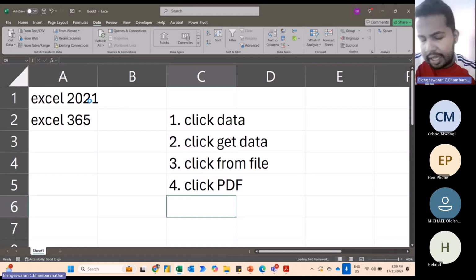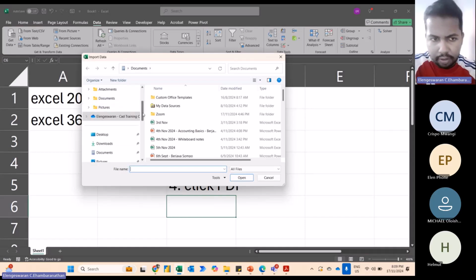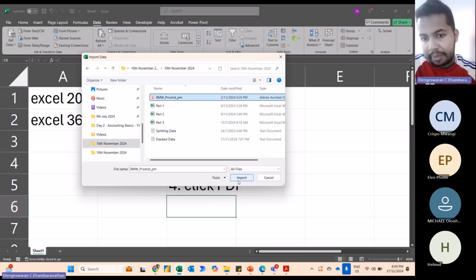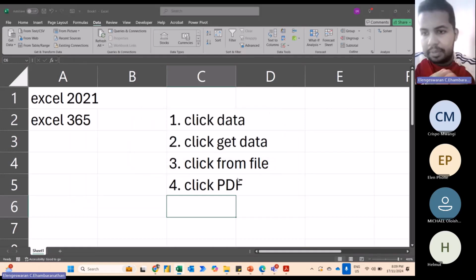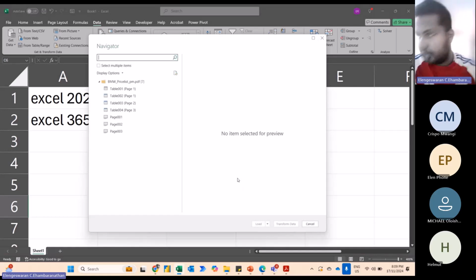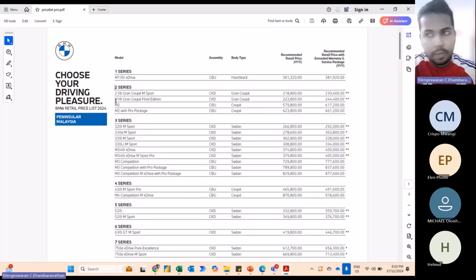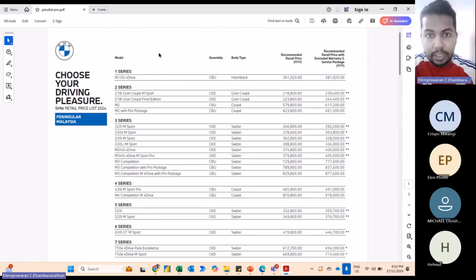Once I click From PDF, a box will appear, and from this box they will ask me which file I want to refer to. My file is saved under 10 November, and under this 10 November, the particular file is BMW price list, and I press Import. Once I press Import, you will notice that another box will appear. This box asks us which table or which page we want to import. If you look at this BMW PDF, we have about 3 pages. I only want the first page.